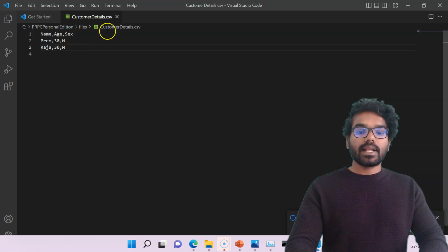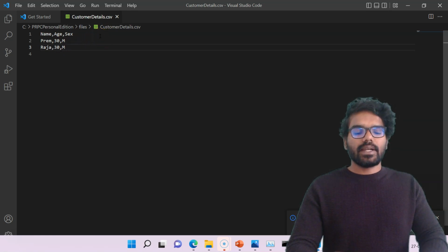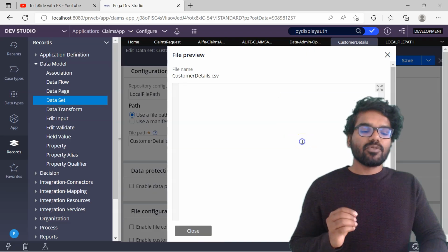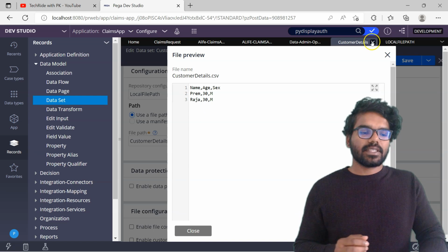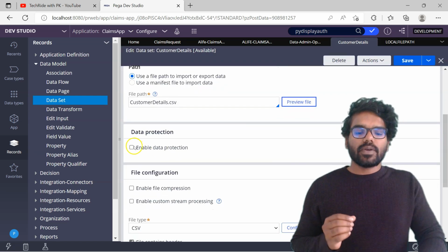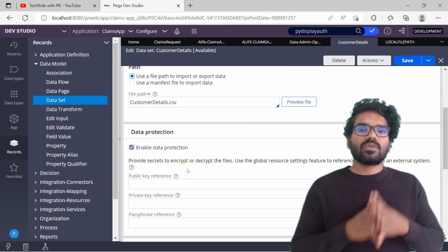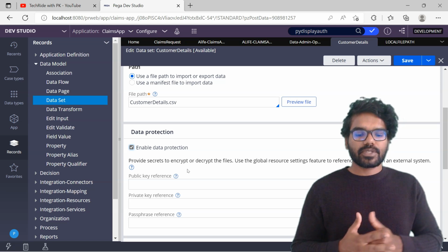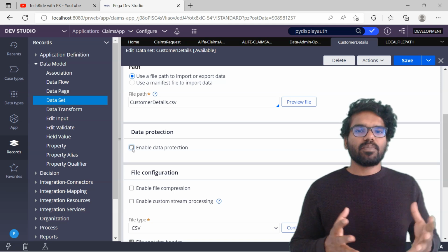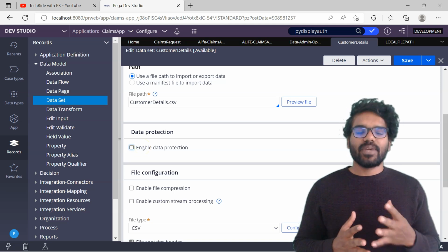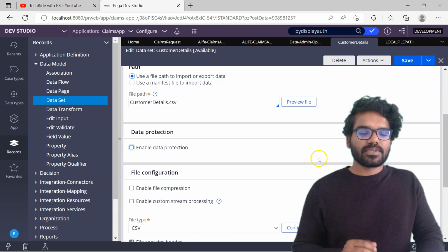So here I have quickly created customer details.csv file and you have two entries. Now I'm going to use this file into the dataset. You can also click the preview file to check the content of the file and you see it correctly populated everything. And data protection, if you want to enable some kind of data protection to have some kind of encryption, decryption, then you can very well use this. In my scenario, I'm just going to keep it simple. I don't have any kind of sensitive data into the file, so I'm not going to use this option.